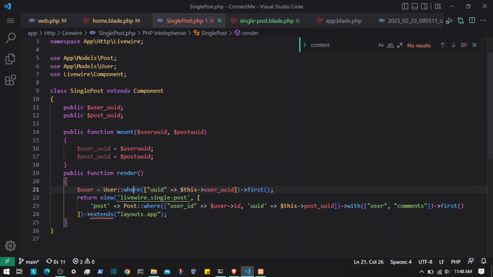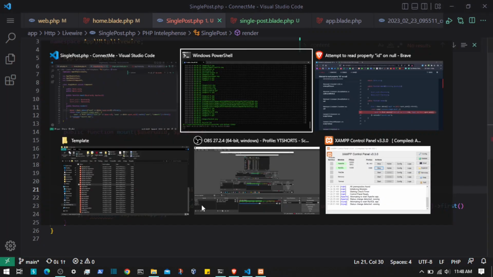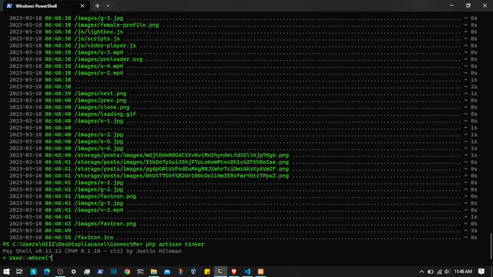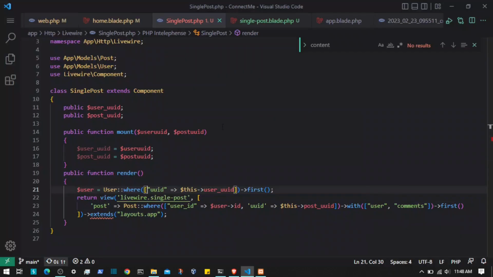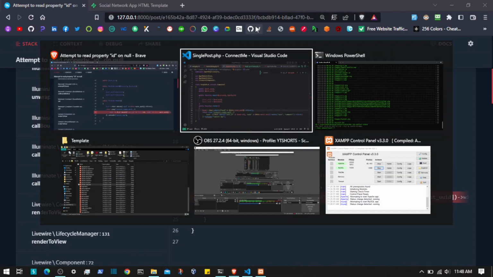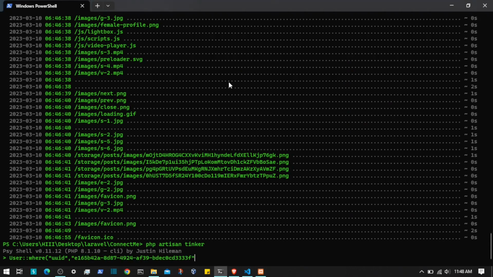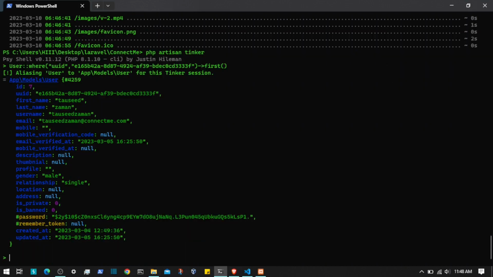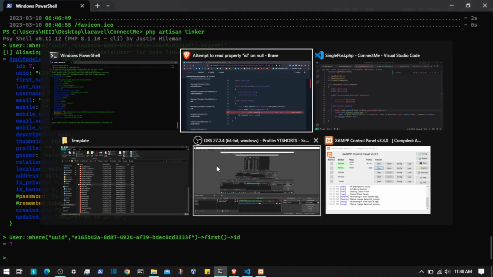Yeah, maybe let's try that in the terminal. So if we have any issue, we can debug that. We can use this kind of condition. As you can see here, we are using the array, where we are able to pass multiple conditions. So I'm going to copy that, paste it here, and then pick the first one, and let's see. Yeah, it does exist. We can call the id like this. As you can see, it's 7.